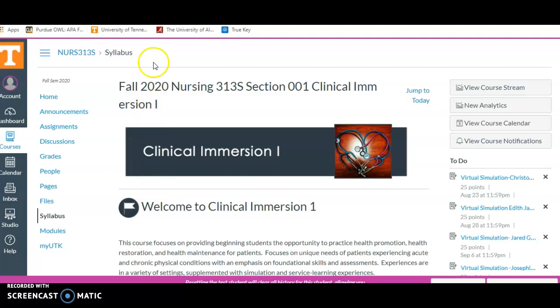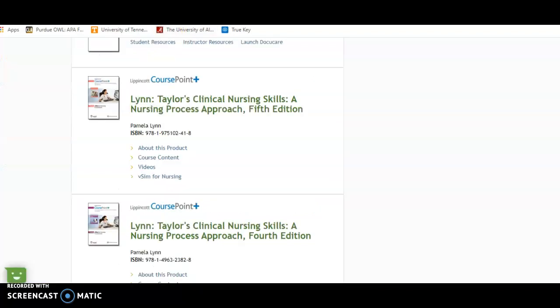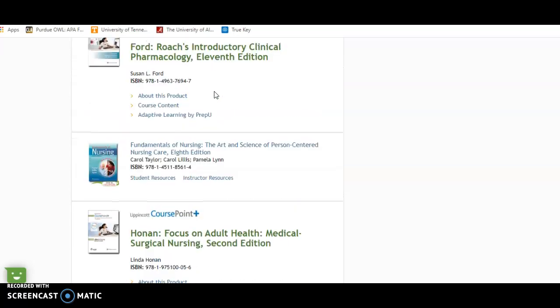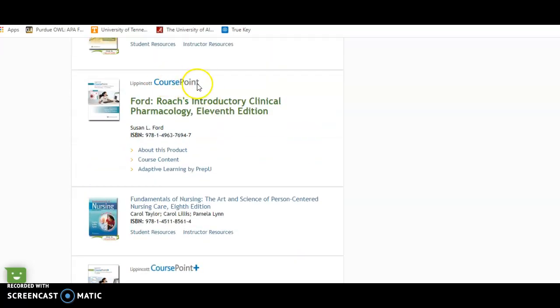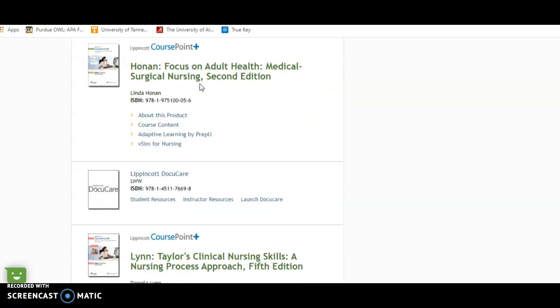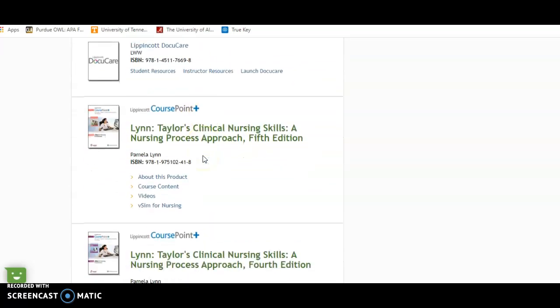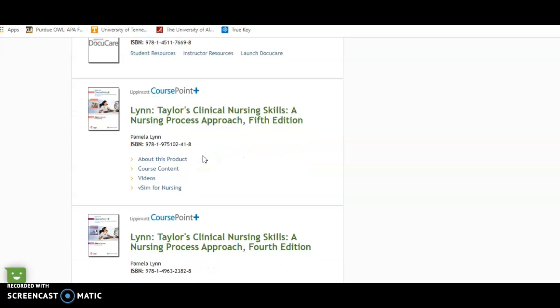Now, when you go to your Course Point Plus, this is what it will look like. So you have the Taylor's Clinical Nursing Skills 5th edition, and it's the Course Point Plus. If it's not Course Point Plus, it will look like this with no plus. You have to have the Course Point Plus in order to have access to the virtual simulations.